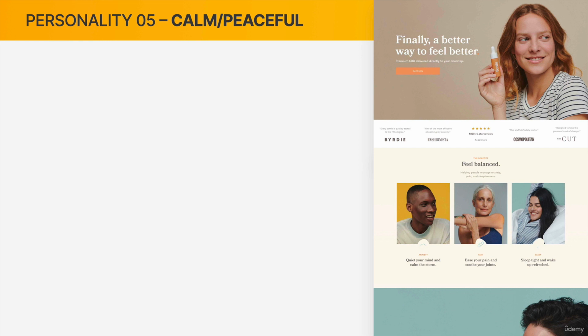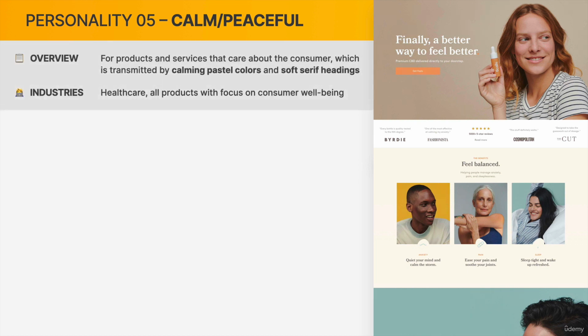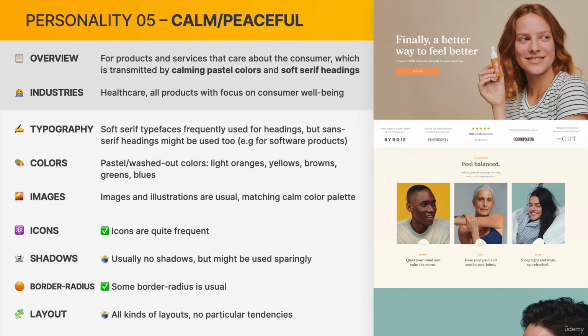Next up, there is the calm or peaceful personality, and this is basically the complete opposite of the boldness and confident personality that we just talked about. Now, this one is used a lot in healthcare and in general in products which actually have the main focus on consumer well-being. So this one is basically for brands that want to transmit to the user that they care about them a lot.